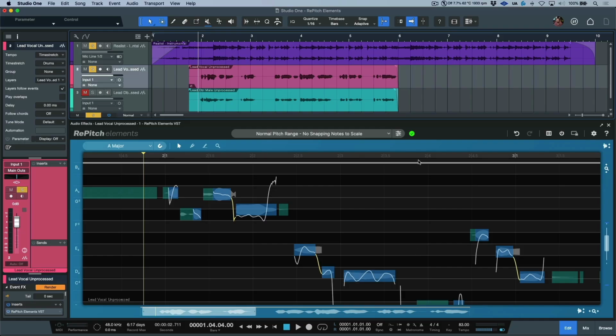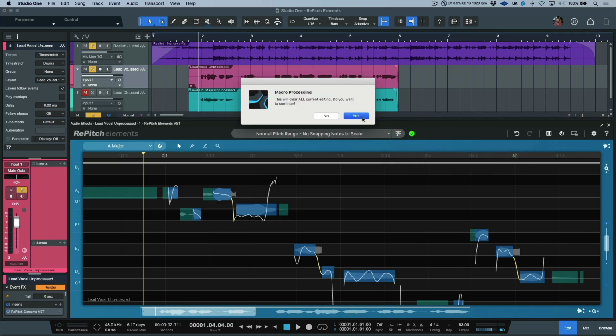Let's have a quick listen to this recorded performance. And under the drop-down menu, I'm going to go to Normal Pitch Range and choose No Snapping Notes to Scale.